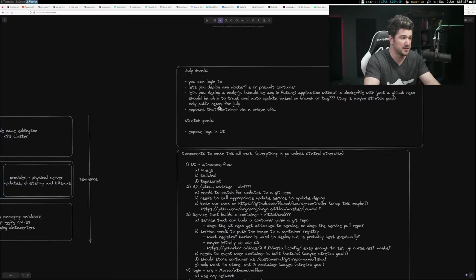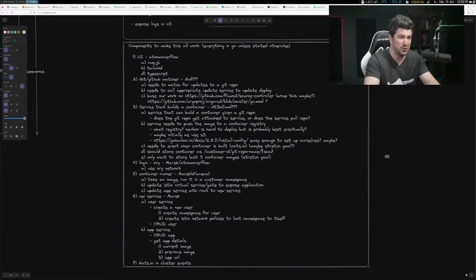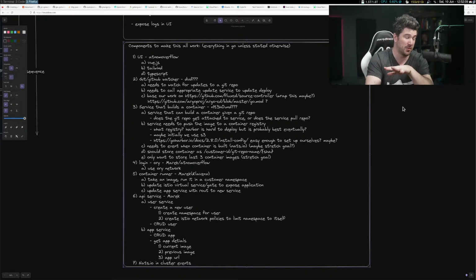Only public repos for July. Expose that container via URL. Stretch goals: expose logs in UI. Okay, so to do those simple things, we came up with all the components that we were working on, and if somebody wanted to help out, who to reach out to in Discord.